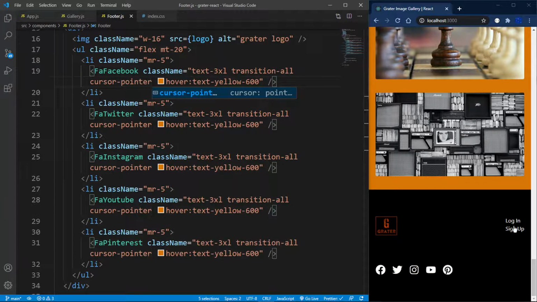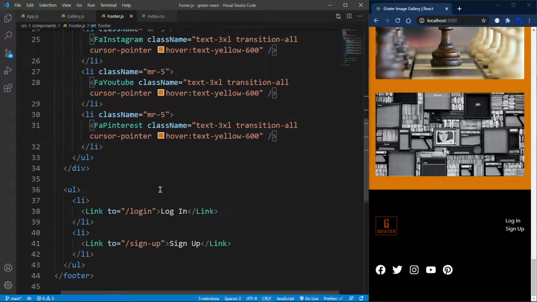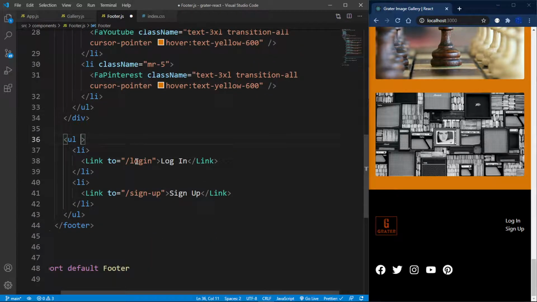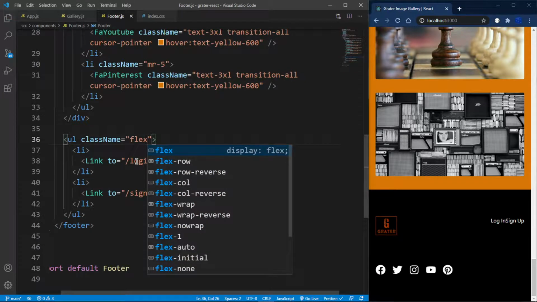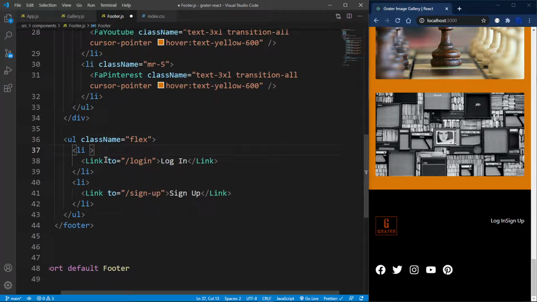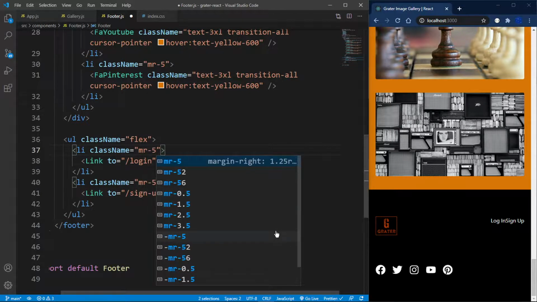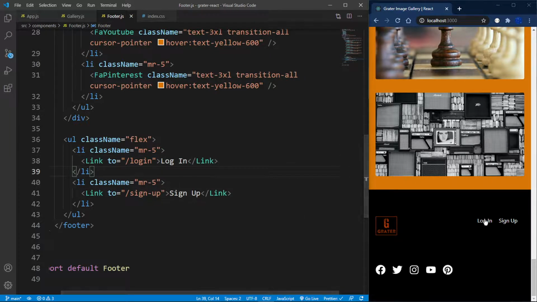So let's deal with this. I want this to display flex as well, so I can go right there. I can go to this UL and give this a class name of flex, and then just separate out these two LIs. So do the same thing on the cursors. So class name, I'm going to give this margin right of 5, like that. Would you look at that?